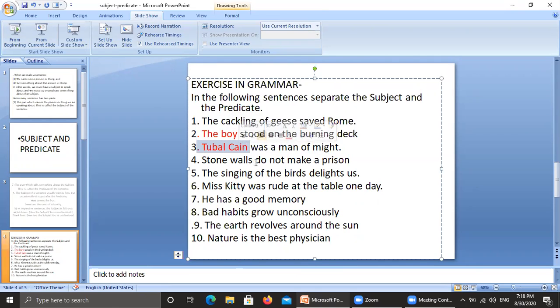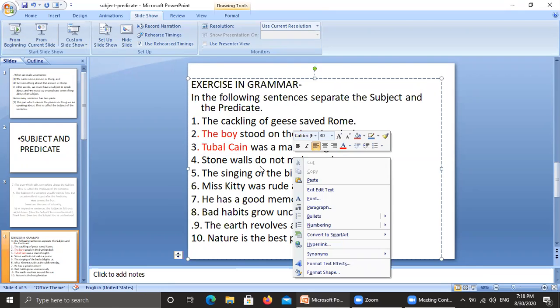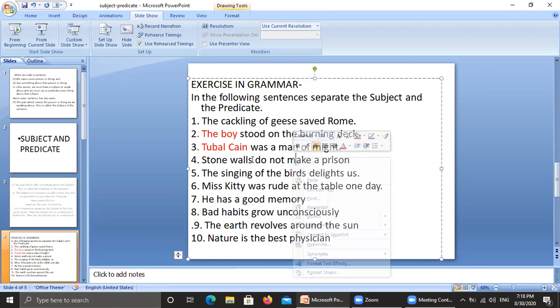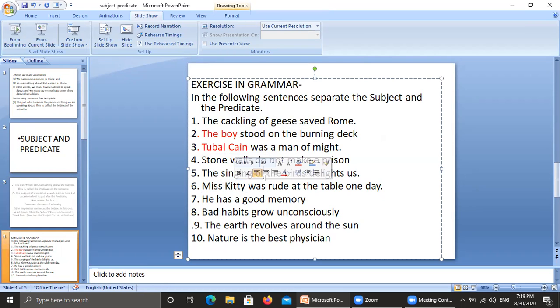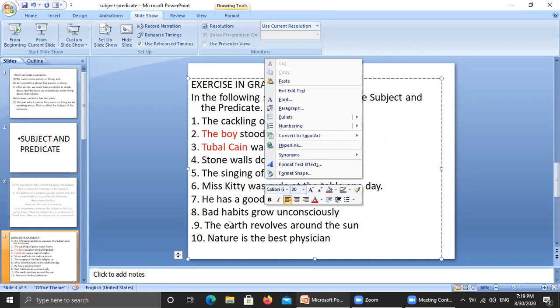Next, Stone walls do not make a prison. What is the subject here? Yes, you are right. Stone walls is the subject here. Next, The singing of the birds delights us. The singing of the birds is the subject. Miss Kitty was rude. Miss Kitty is the subject.